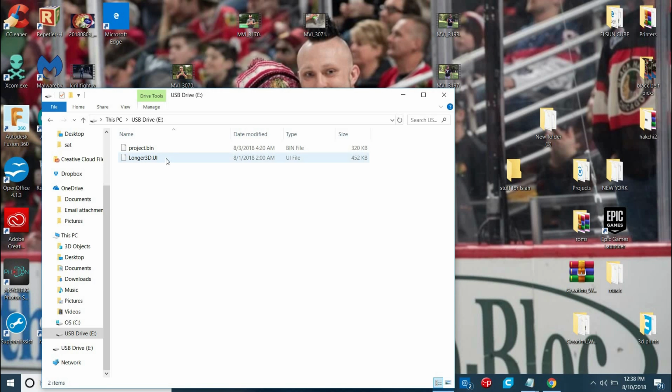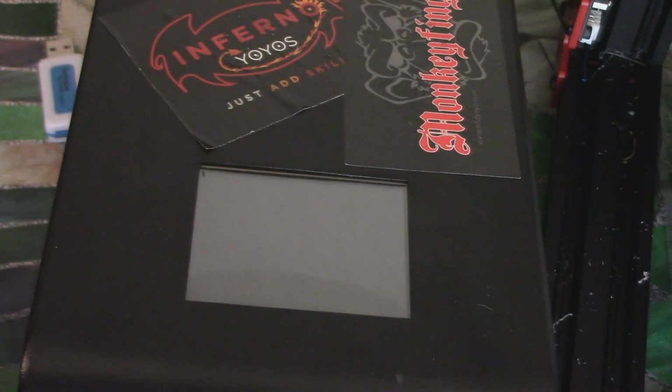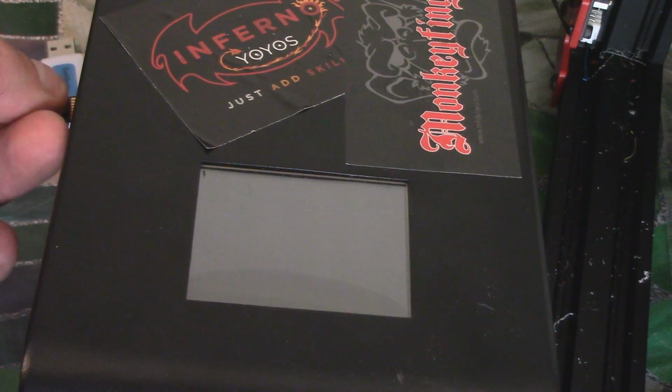Okay, so we're going to take this SD card, pop it in the printer, and you'll see it in a second. Okay guys, so I got the SD card, so I'm just going to pop it in right here on the side.